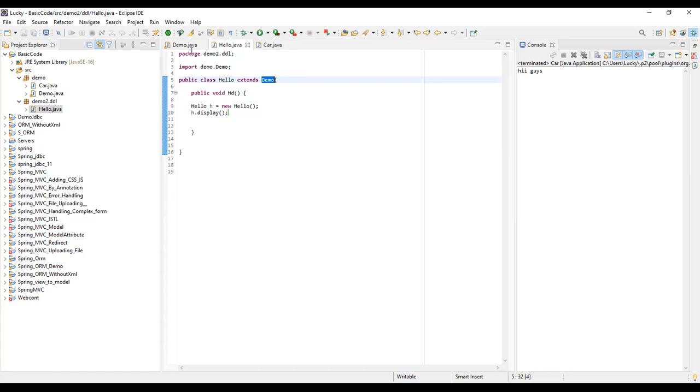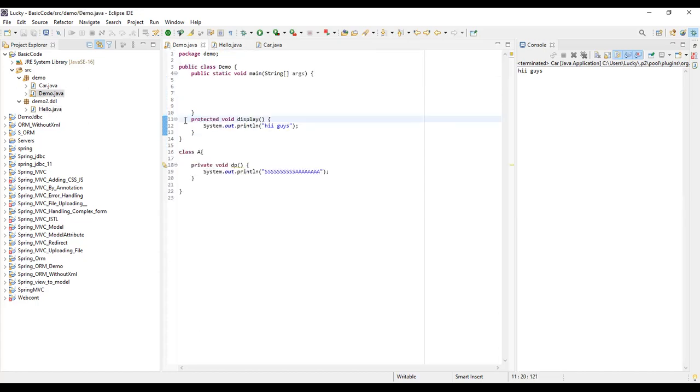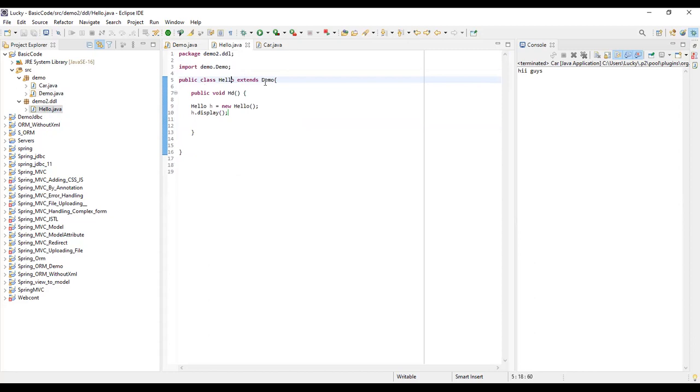Got it? Can you explain it again, Rajesh? If you are creating a protected method inside a class and want to access it within a package, you can access it normally by creating the object, no problem. But if you want to access this method outside the class in a different package, you have to extend that class in which you have that protected method.